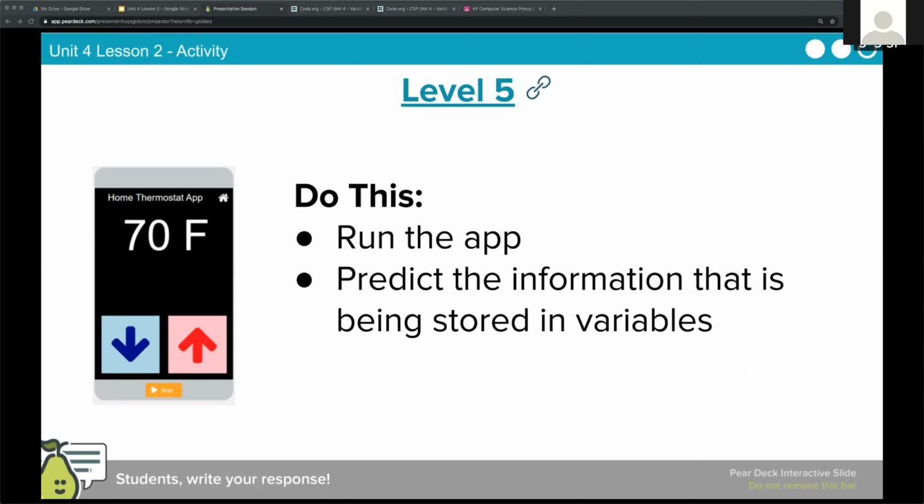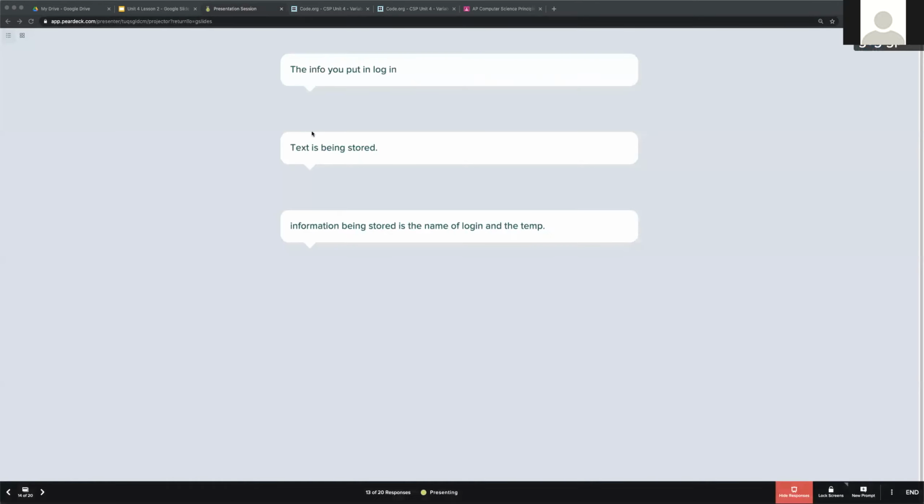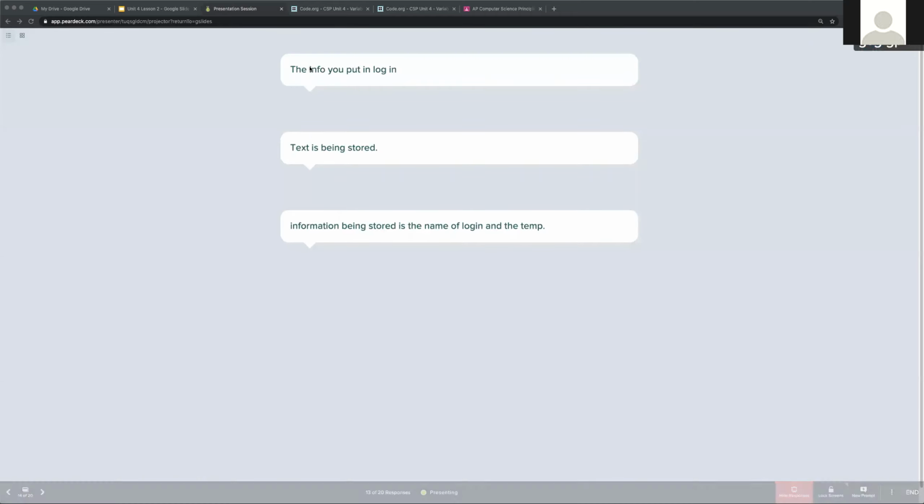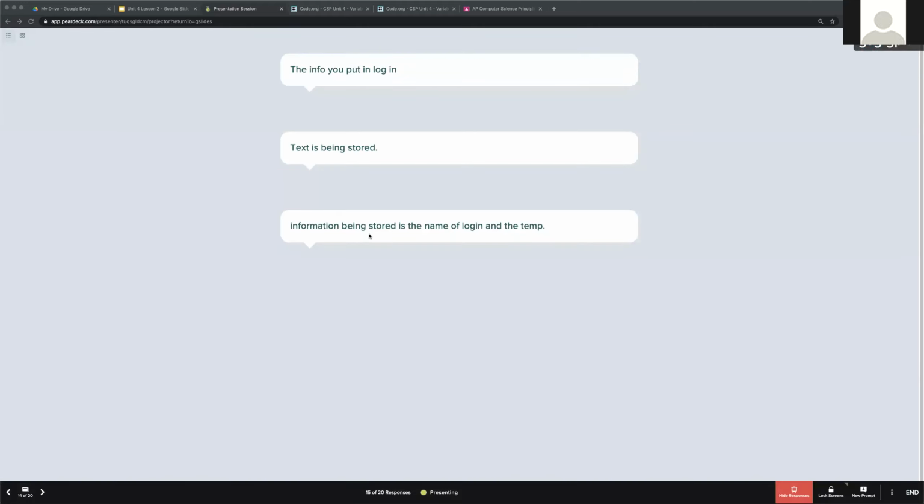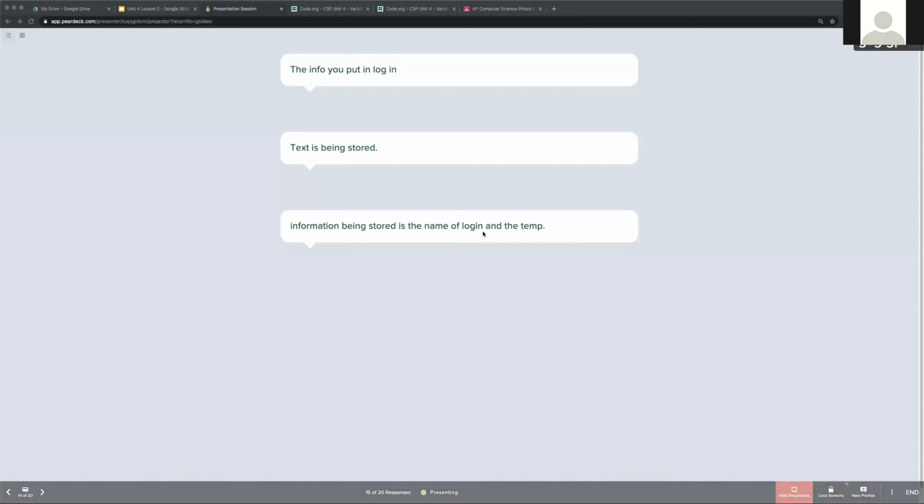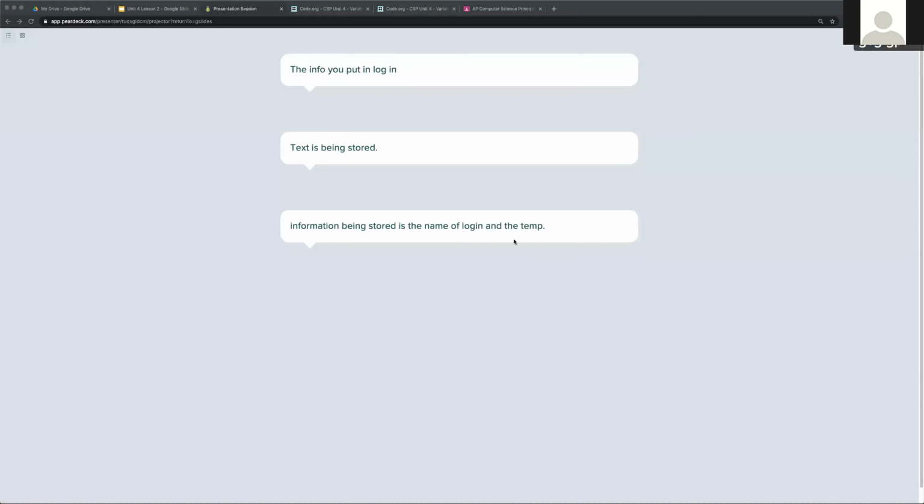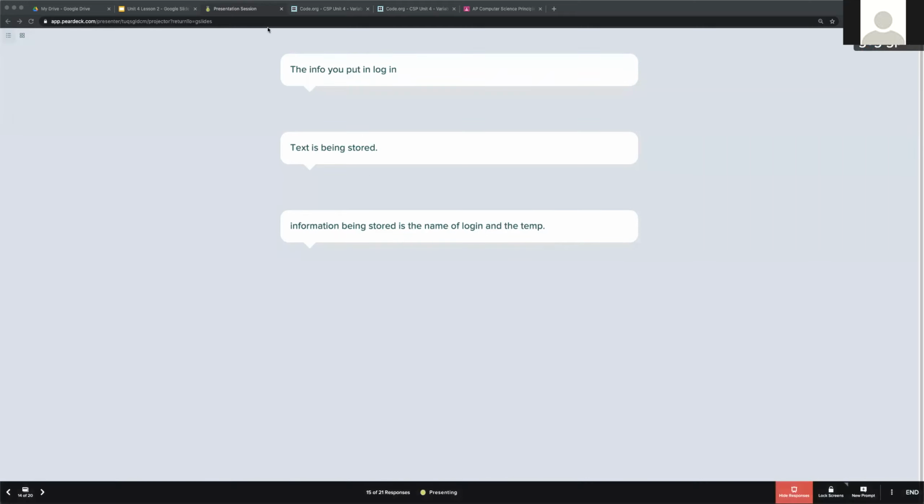Okay, let's take a look at some of your answers here. A lot of you recognize that some sort of text is being stored in this version of the application. Information being stored is the name of the login, and yeah, it's still keeping track of the temp. But the new information seems to be the name that you're putting in.